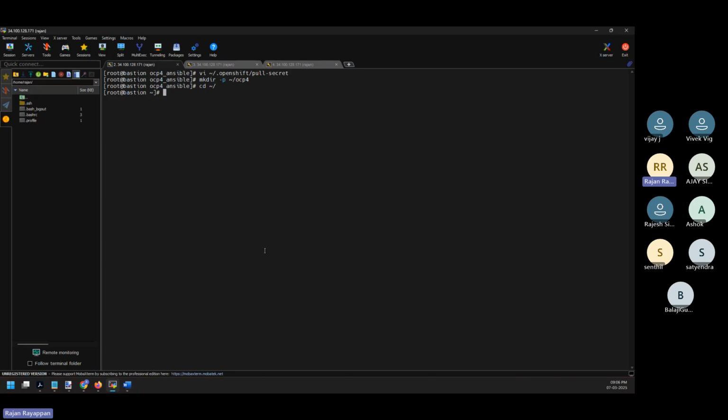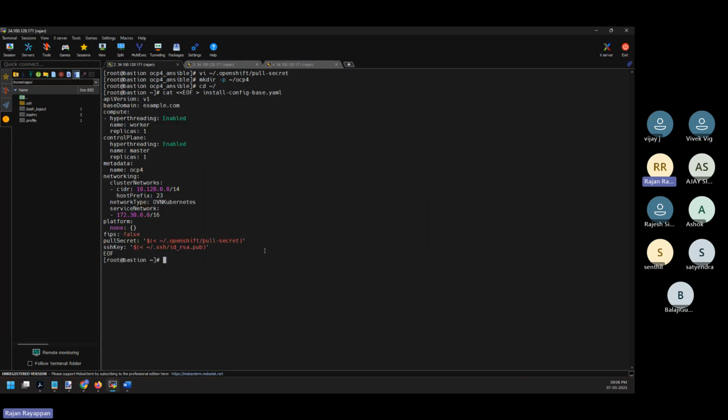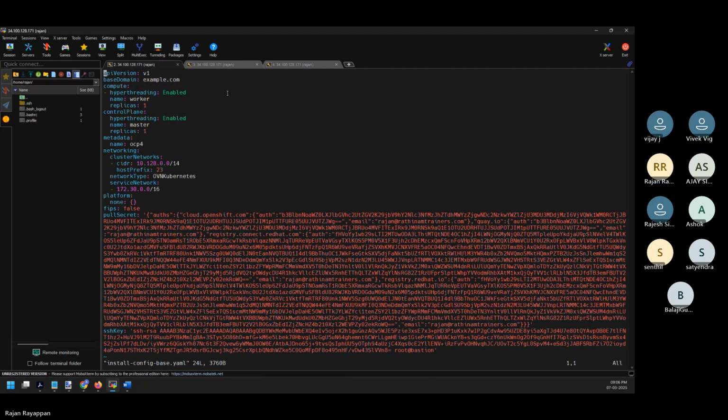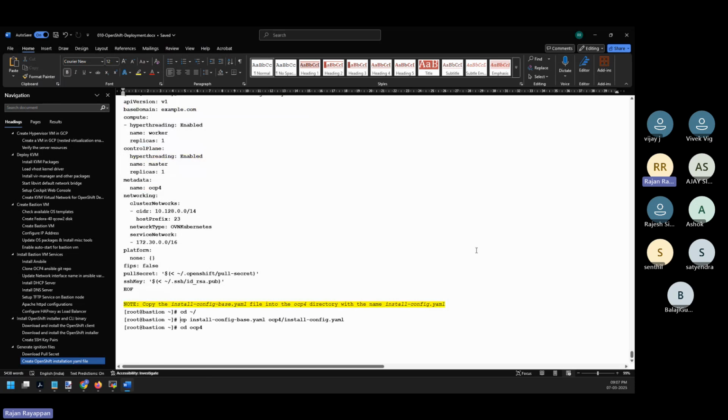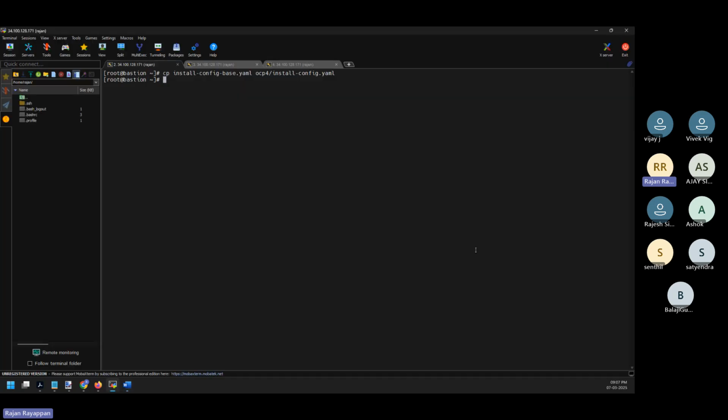Keep this file, so in case the installation fails, we can retry by using this file. Let's have a look at this content. See, base domain example.com, hyperthreading enabled, worker node 1, master node 1, metadata, IP. This is for the cluster networks, service network, the pull secret, SSH key, all are there. Okay, good. Now we can copy this into the OCP4 directory. That file will be removed, that's why I'm keeping one in the home directory. Whenever I want, I can recreate it.